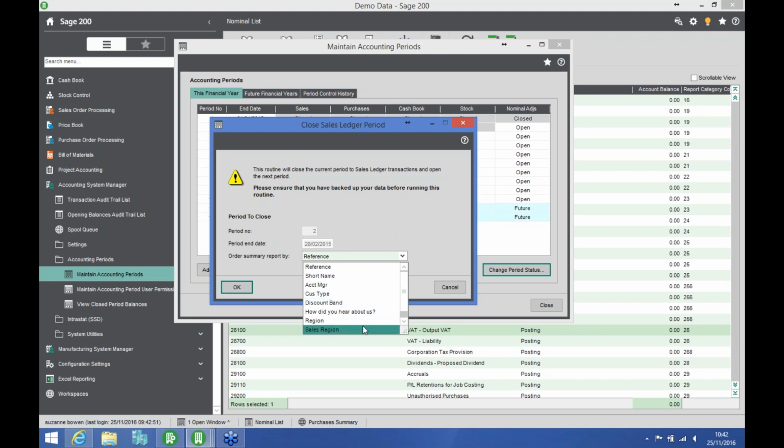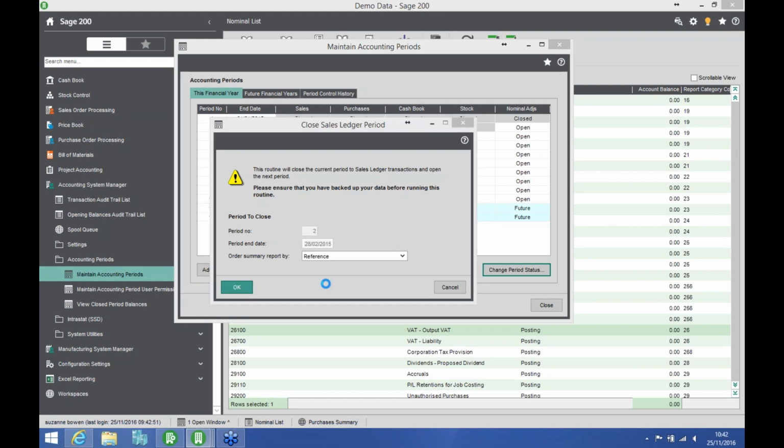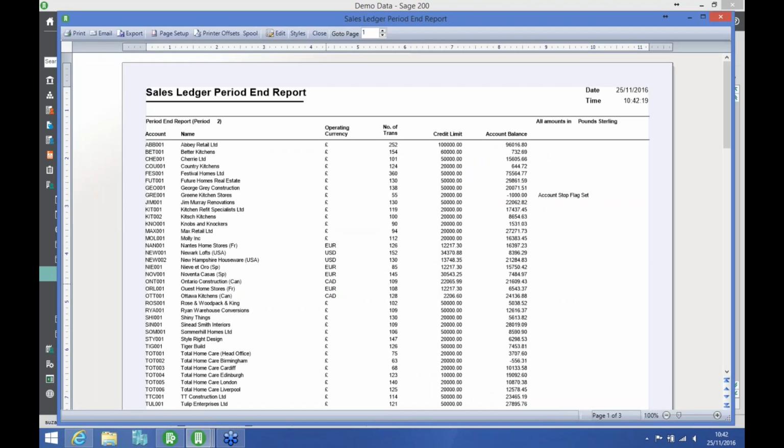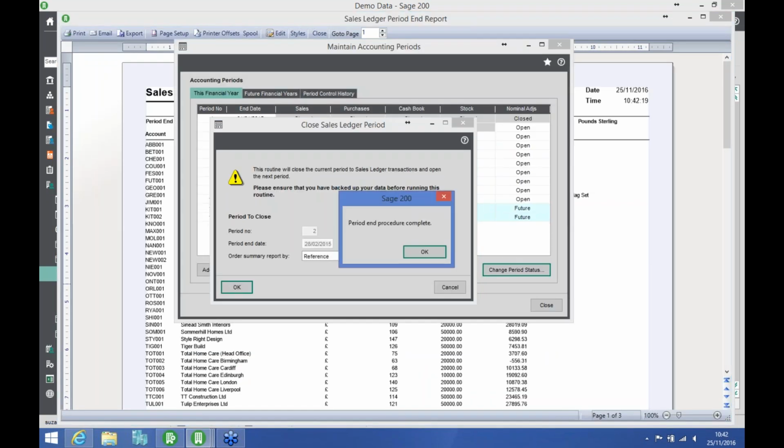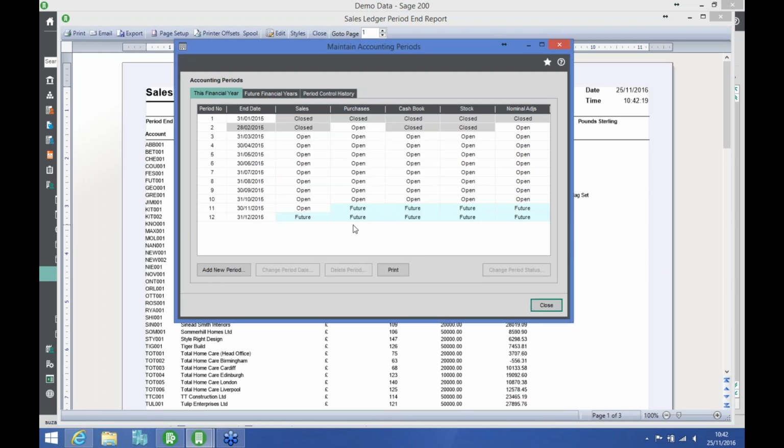What we're seeing here actually are our analysis codes, so that would be unique to yourselves. Any sales ledger analysis codes that you have set up, you could run the report in that sequence. So I'm going to say OK to that. Now Sage will run through all of our sales ledger accounts, and this time it will produce the sales ledger period end report. It's telling us our period end procedure is complete, so we can say OK to that.